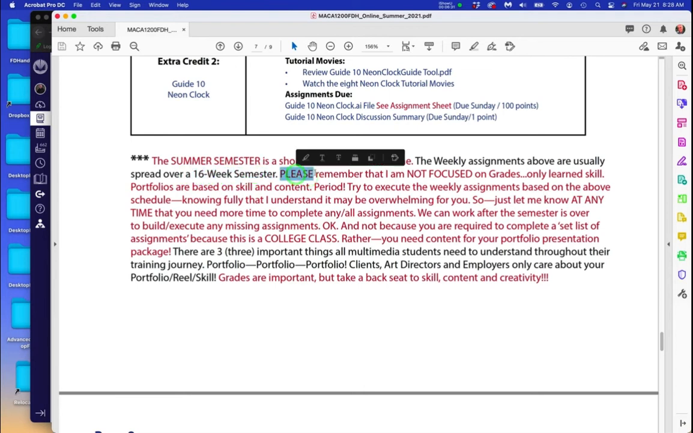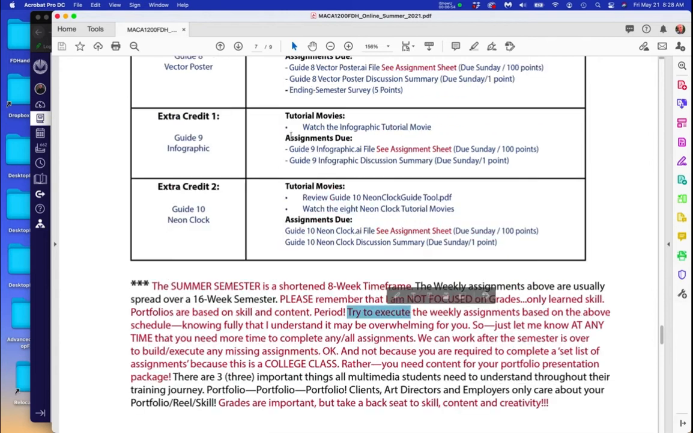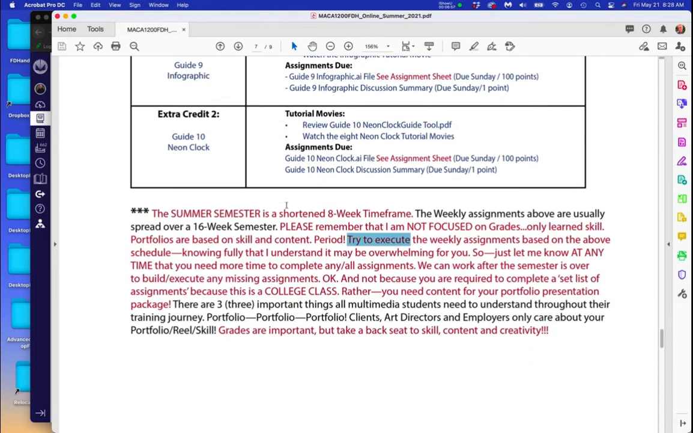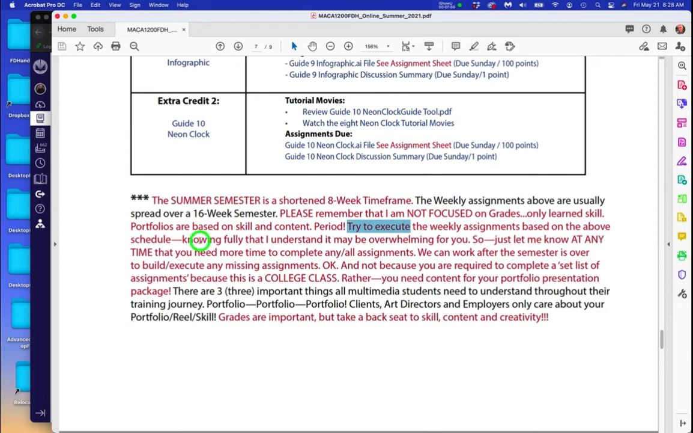Please, please, see it? Remember that I am not focused on grades, only learned skill. Portfolios are based on skill and content. And I'll add something right now. Jobs are based on portfolios. Period. Try to execute. Do you hear that? Try to execute the weekly assignments based on this above schedule that I'll go through in a few seconds, okay, or minutes. Knowing fully that I understand it may be overwhelming for you, so just let me know at any time if you need more time on any or all assignments with no points off.